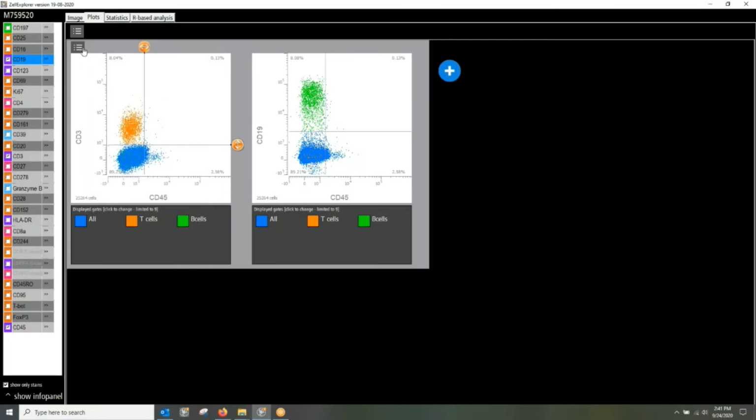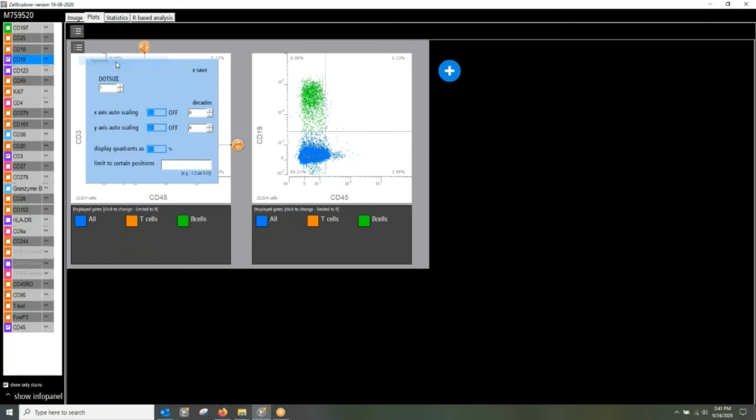We also have some options for display that are available by clicking on this options button. So we can close this plot. We can copy this plot to a clipboard and then add that to another application. And we have a few visualization options. First, we can change the size of the dot displaying the data. We can use auto scaling for X or Y. We can change the size of individual axes. And we can change whether or not we want to display the cell percentages in these quadrants as percentages or as absolute cells. So let's click all these on.